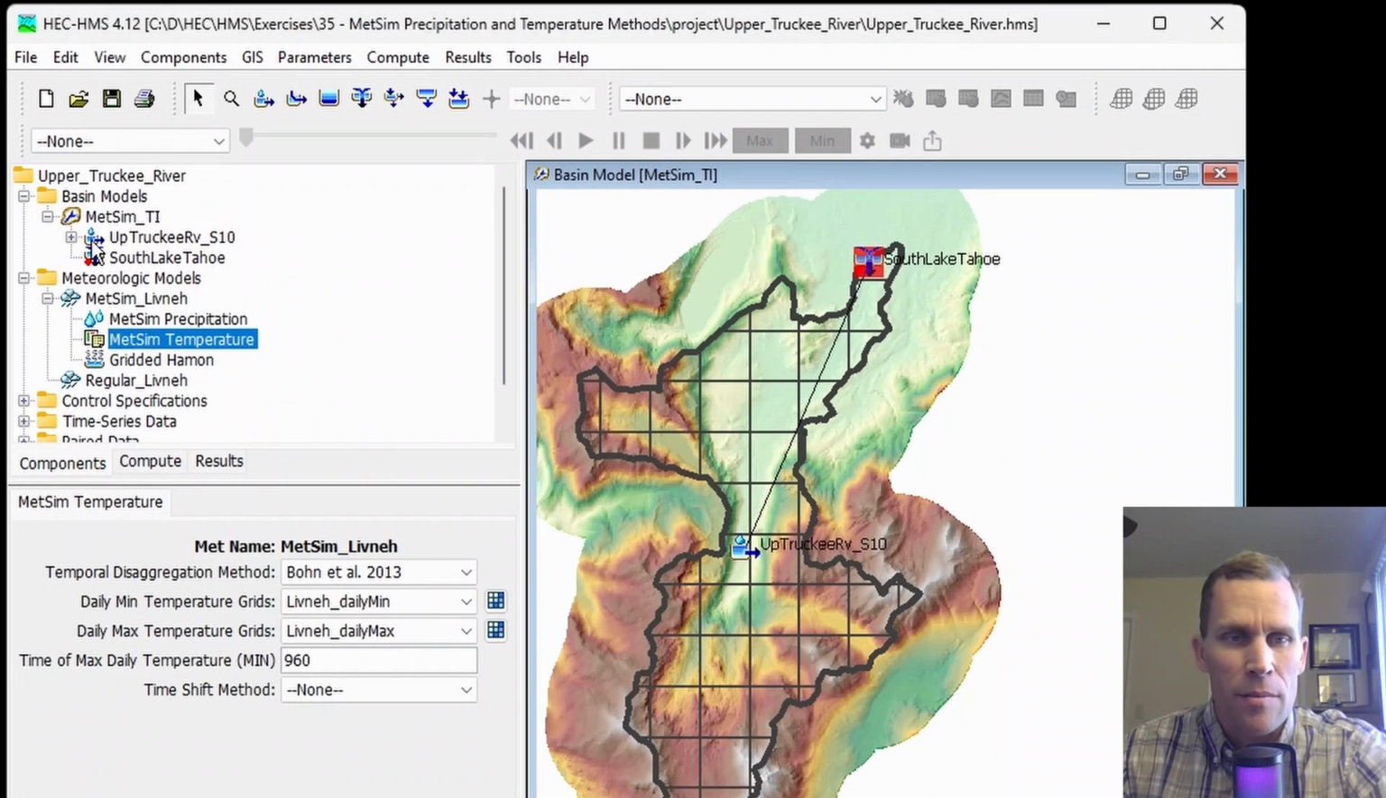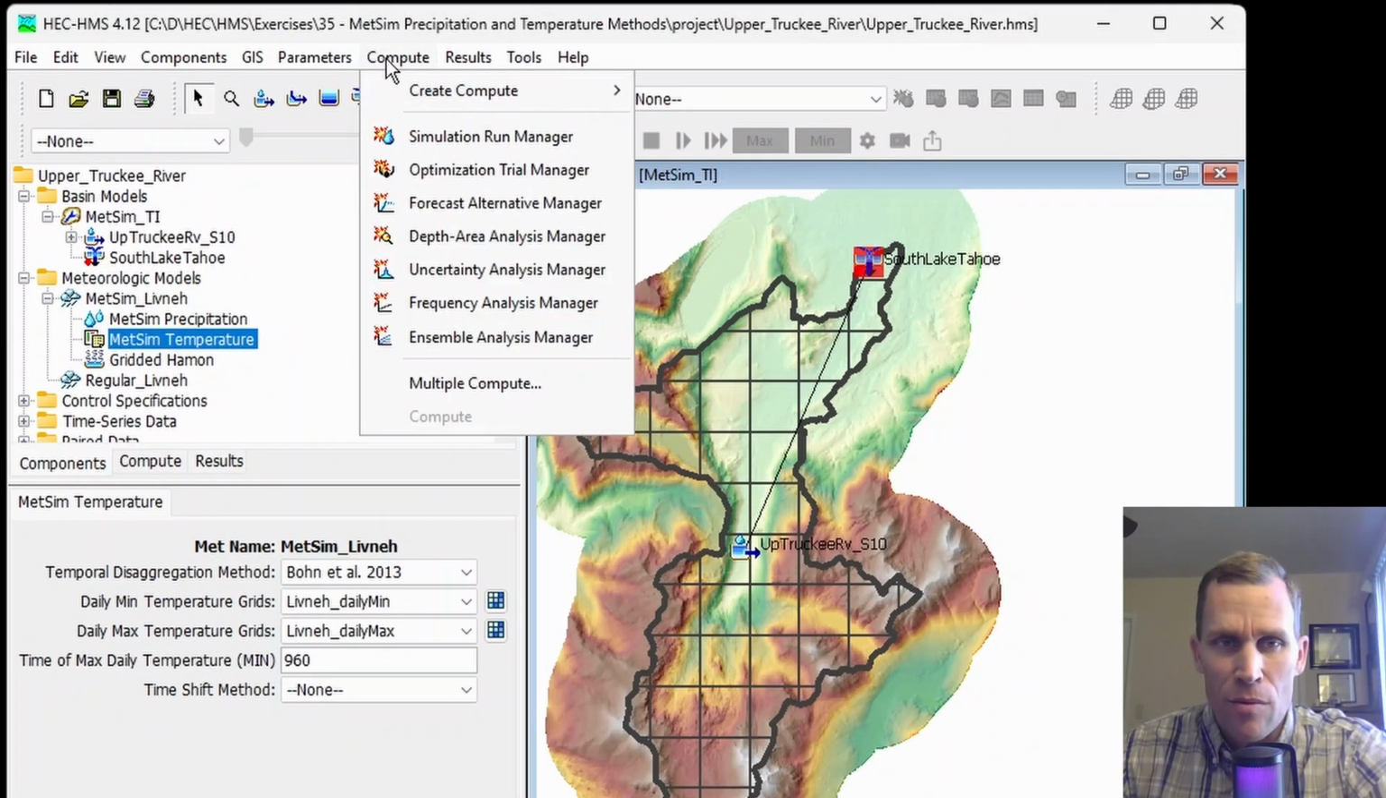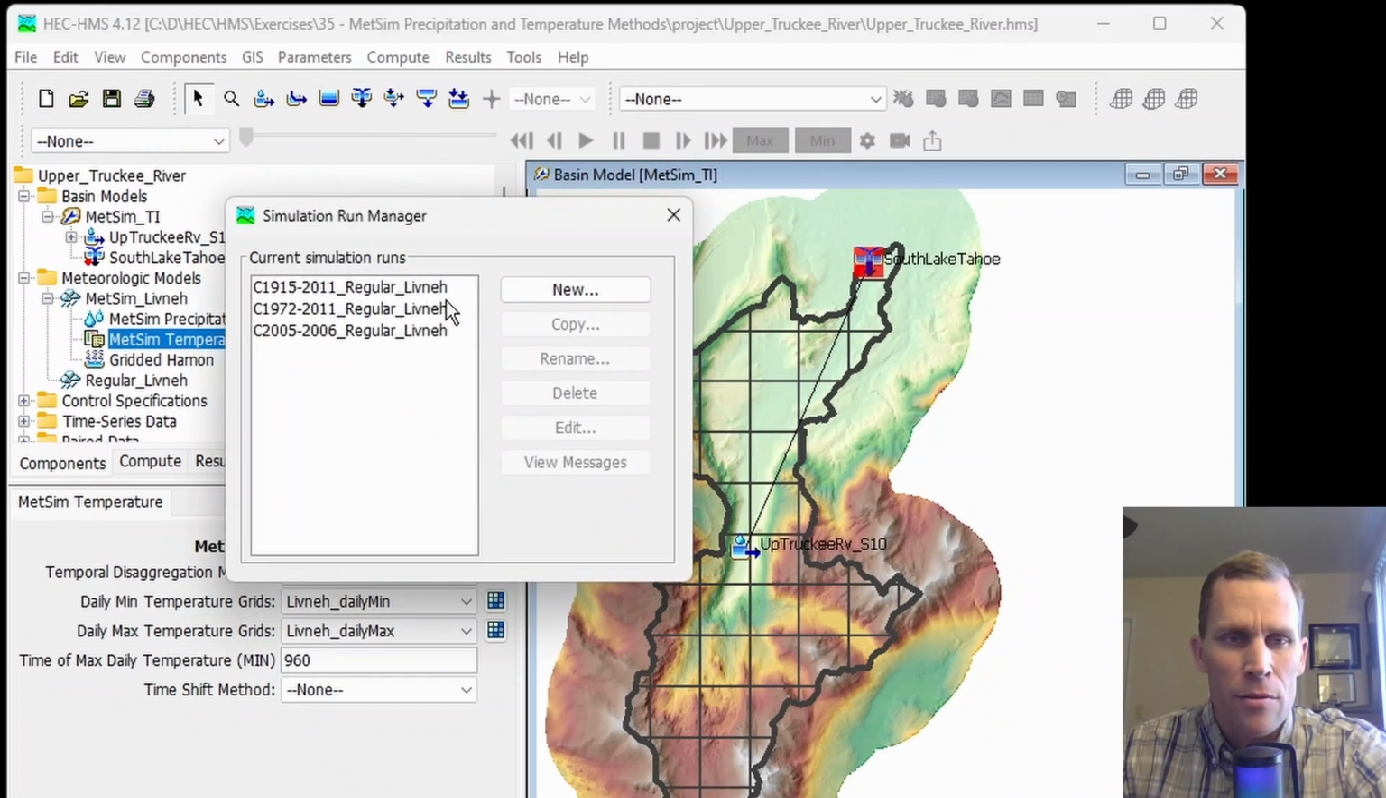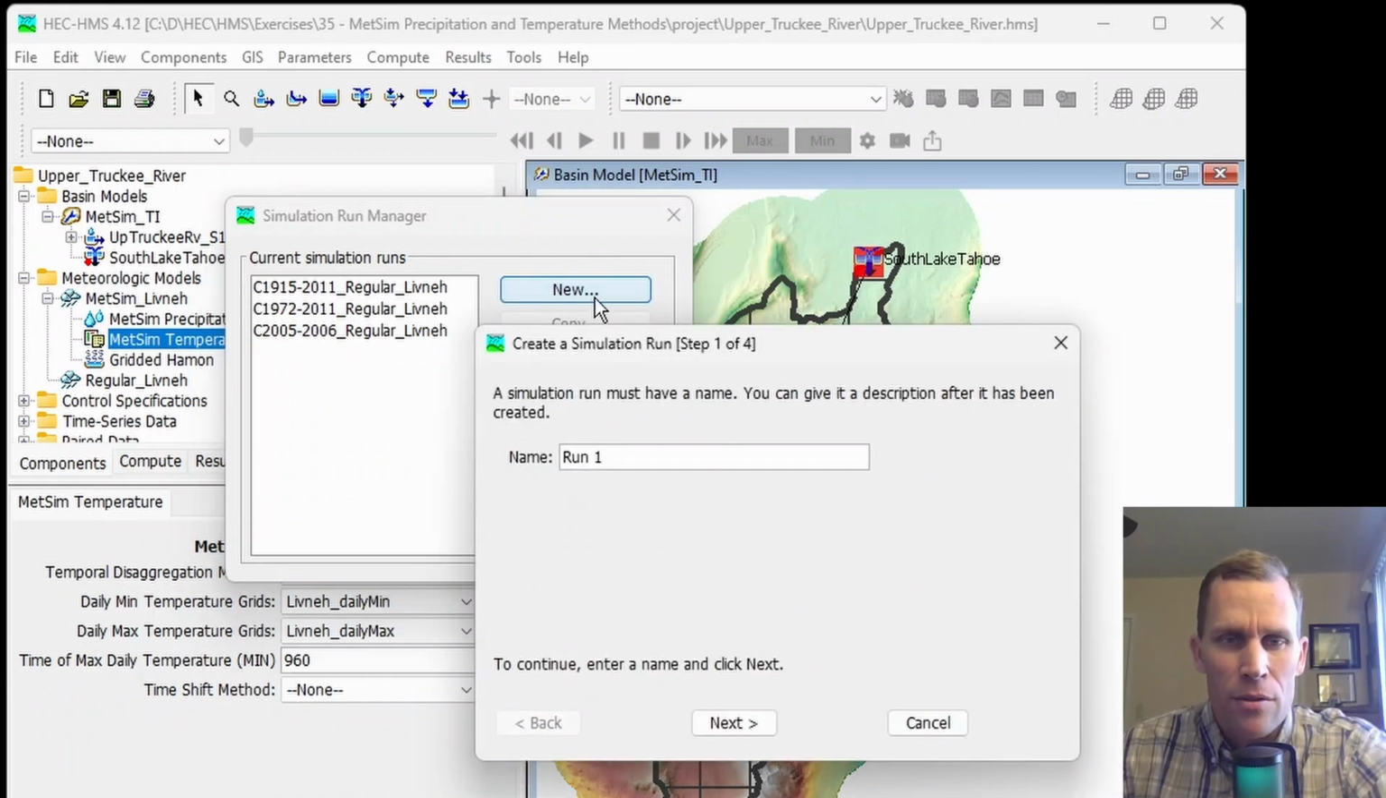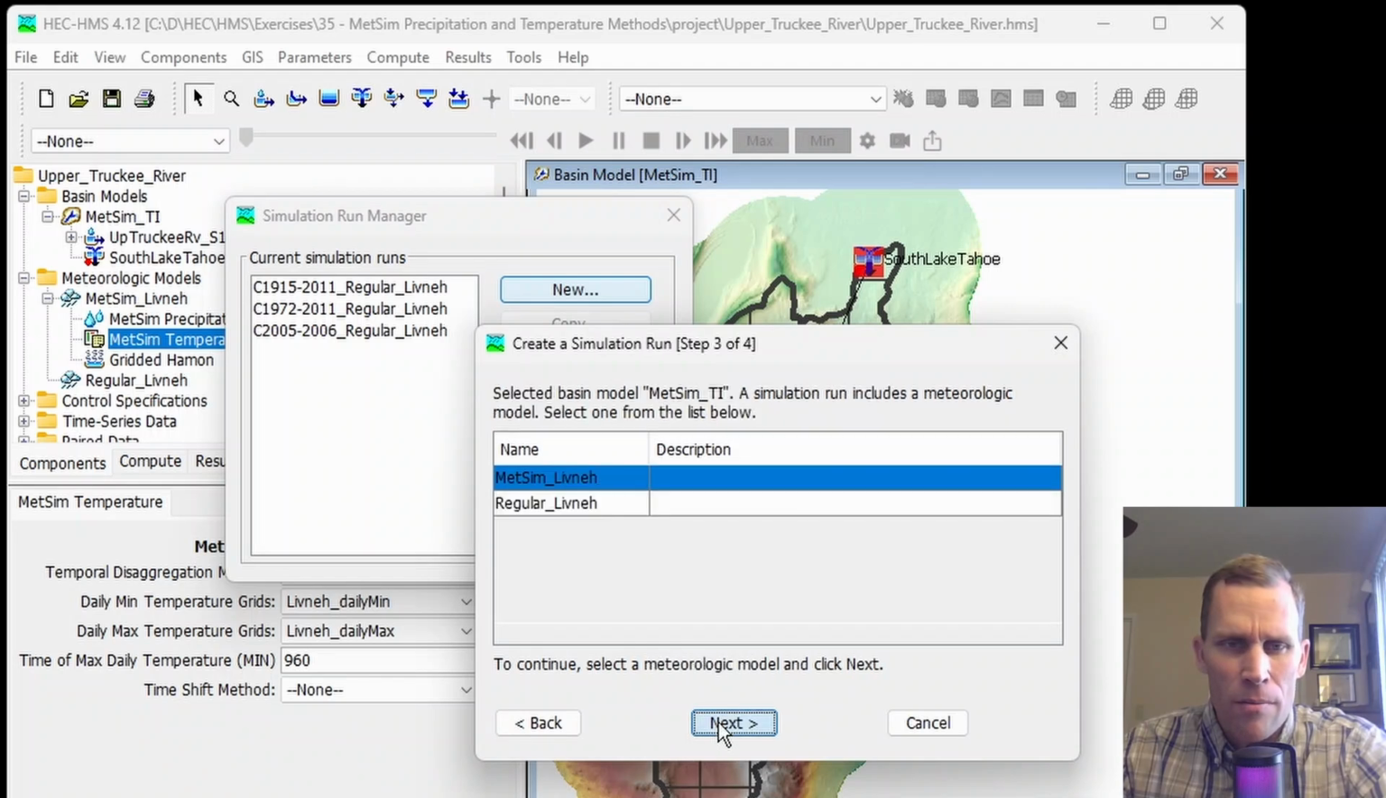We're ready to create a simulation now. So let's go up to the Compute menu, Simulation Run Manager. As you can tell, there's already a few simulations saved here, but we're going to create our own. So click New. We're going to give it this name here, 1972 to 2011 MetSim Livneh. Next. This will be our basin model. We're going to use the MetSim Livneh Met model that we just created.